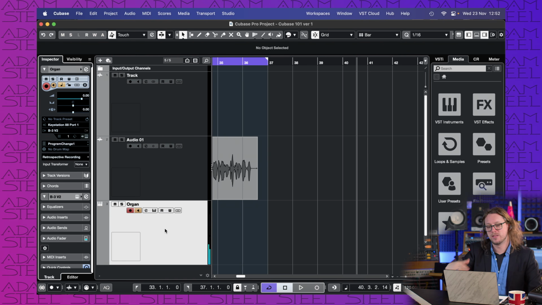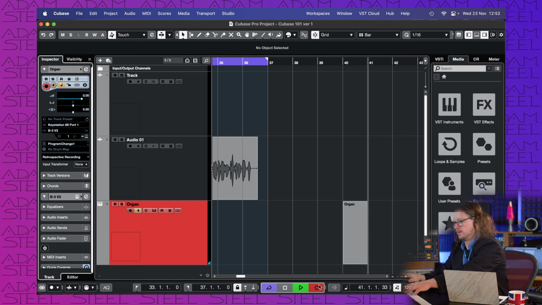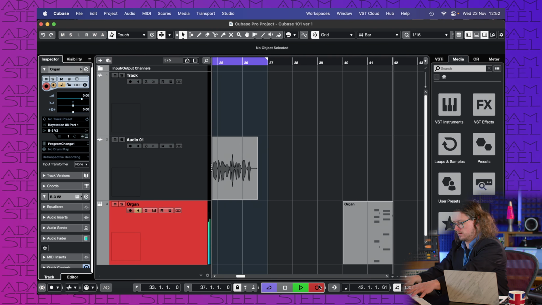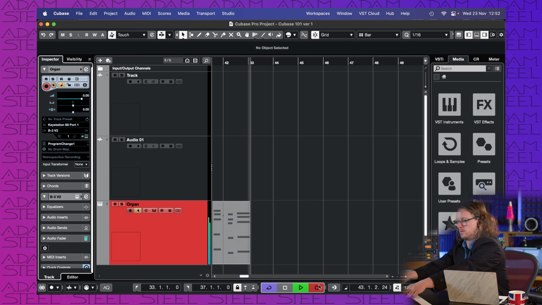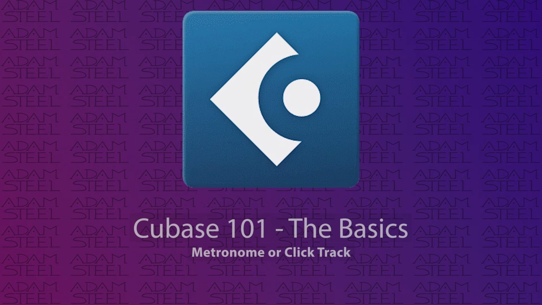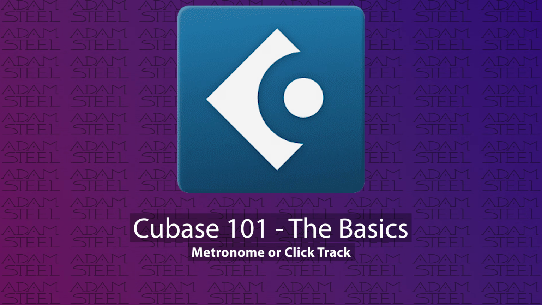So there we go. That now is an instrument track where if I hit record, we will hear that. Very nice. Now, that was recorded without any kind of metronome, and that's not something we've talked about so far. So let's talk about that.